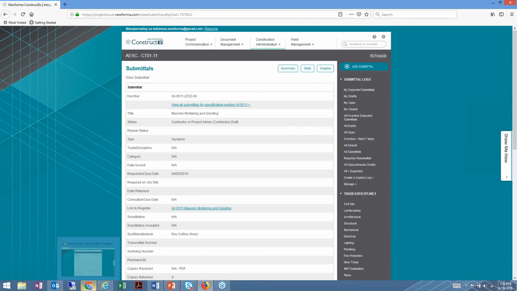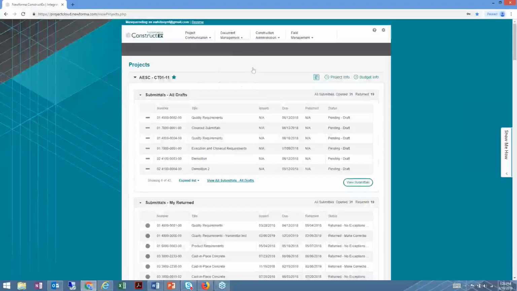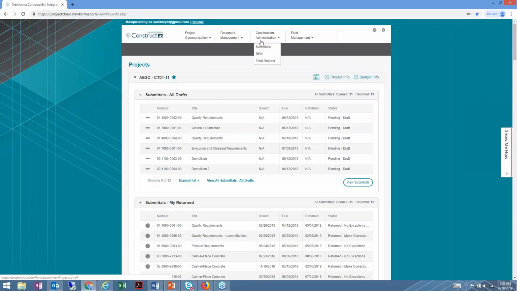Now to show you the next step, I'm going to just jump over into a different browser. I'm now in the same project, but now I'm in as a contractor. So I am the contractor that my sub just sent this to. So again, I can get into this a number of different ways. I have some different logs up here on my screen. This time I'm going to go ahead into construction administration and just go to submittals this way.